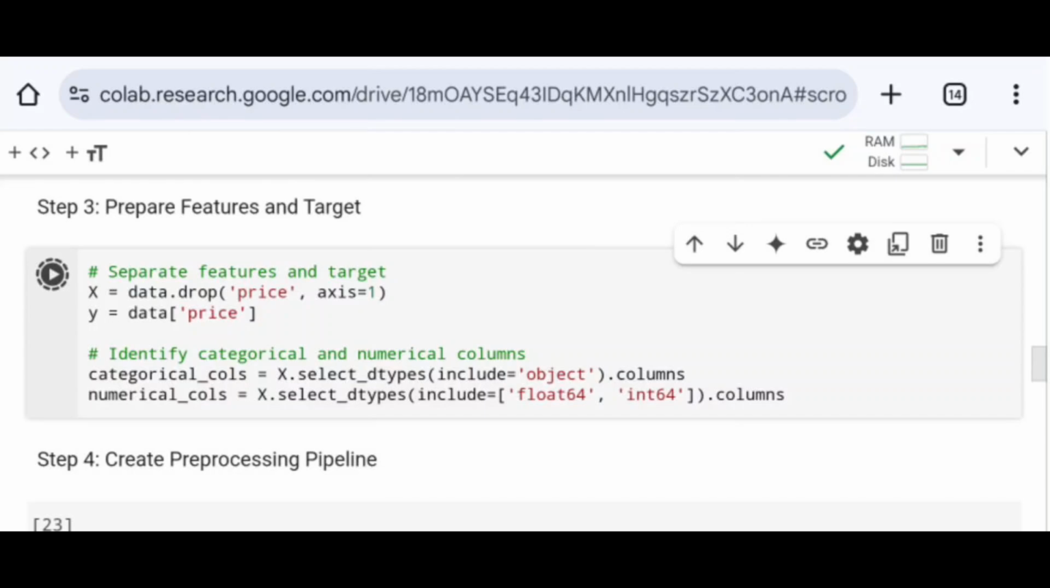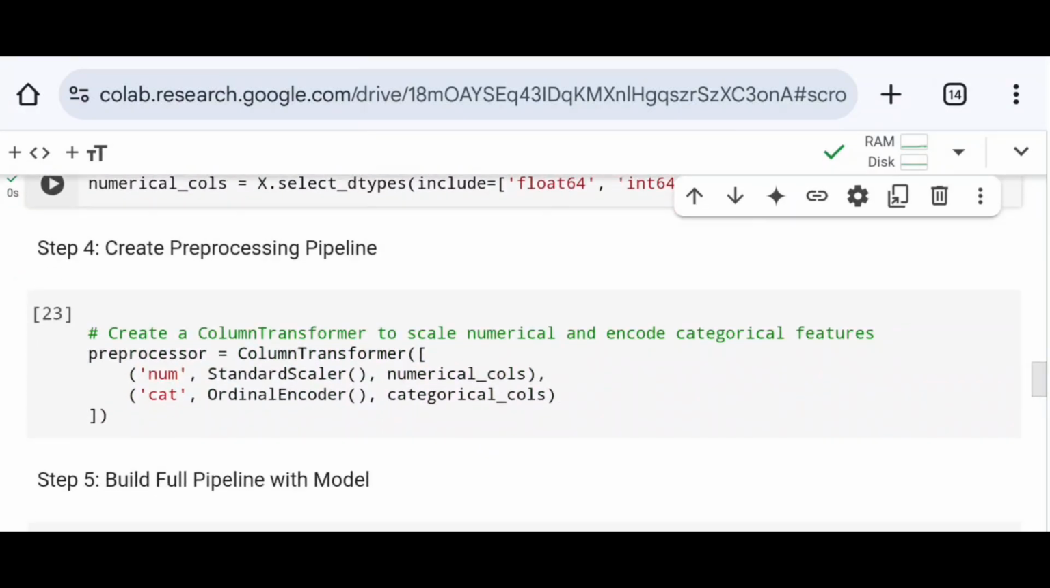The identification of categorical and numerical columns is important in order to perform encoding on top of categorical features and scaling on top of numerical features. Now quickly I move on to the next step, where I create the pre-processing pipeline.